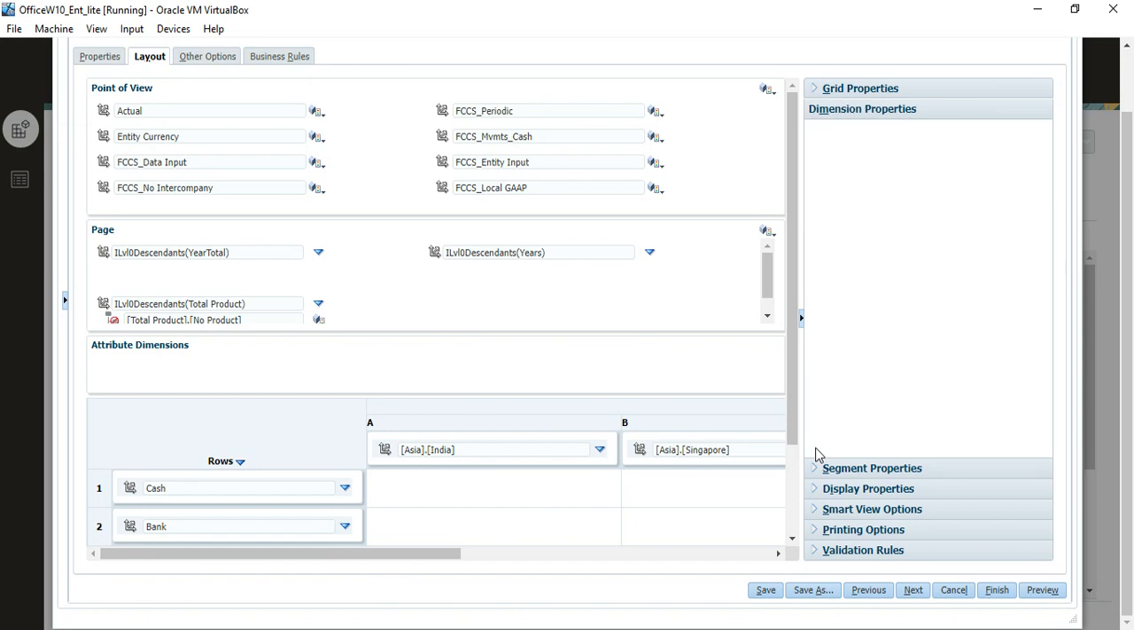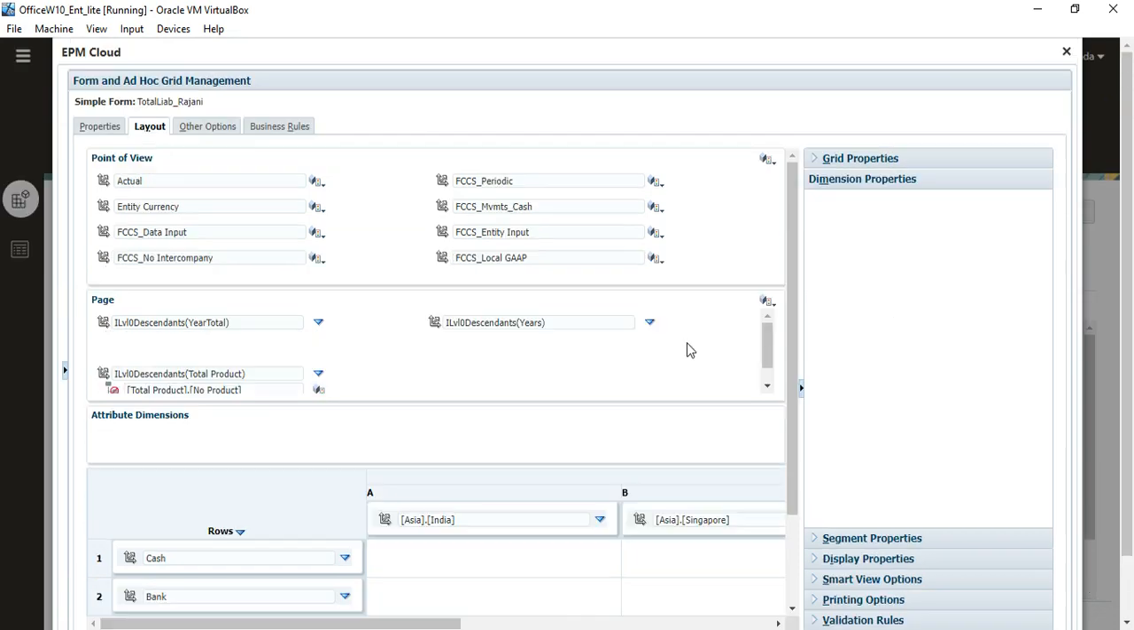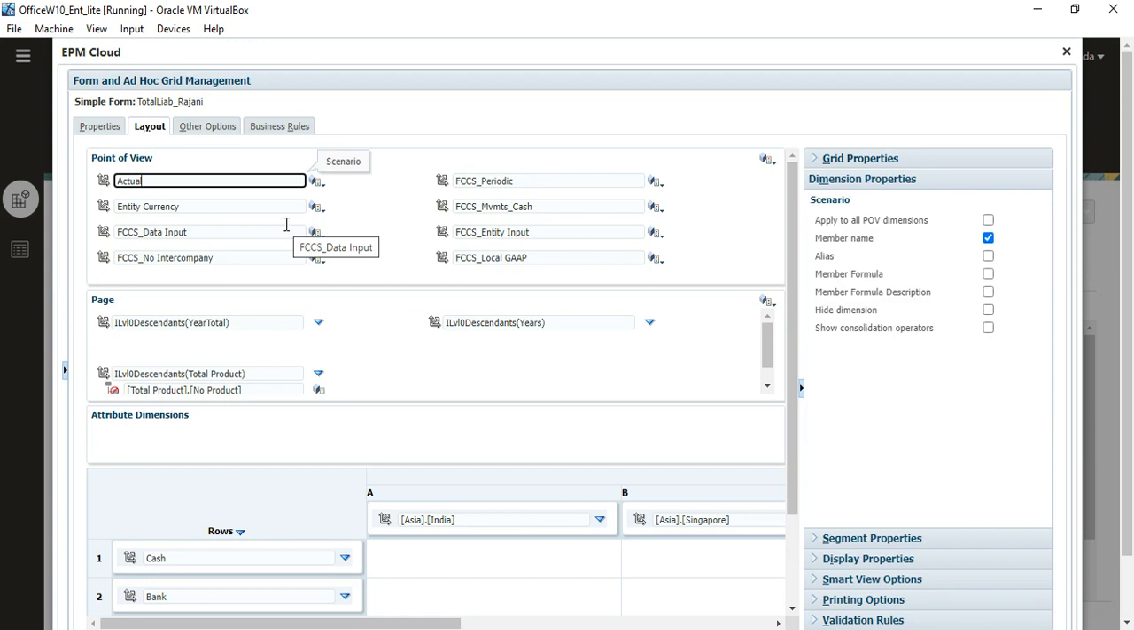Dimension properties. See, when you click on dimension properties, you are not seeing anything. You have to click on any dimension. Click on actual scenario here. See, now you see all the dimensions. Clear? So, apply to all POV dimensions. What are all POV dimensions? This is POV, right? Whatever you apply for a scenario will be applicable to 1, 2, 3, 4, 5, 6, 7, 8. All these 8 dimensions are POV dimensions. So we'll see that one.